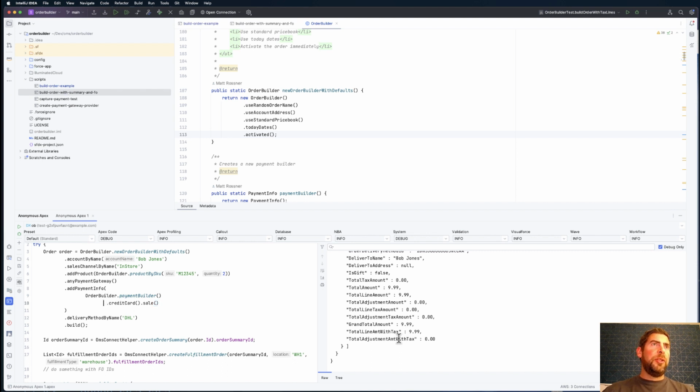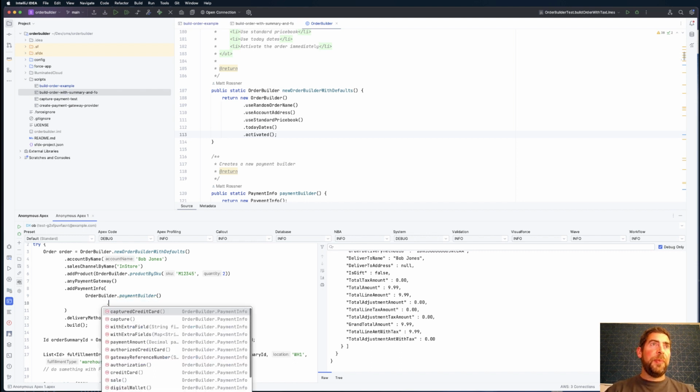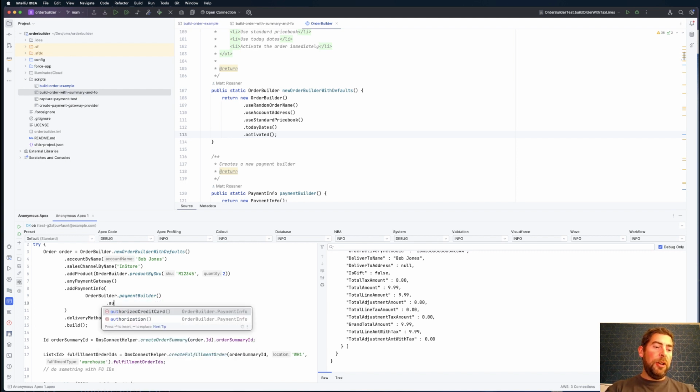But let's do something more fun. I put a few shortcuts in here, right? You can do a captured credit card or an authorized credit card. Let's do an authorized credit card. It doesn't matter, I can switch this up.